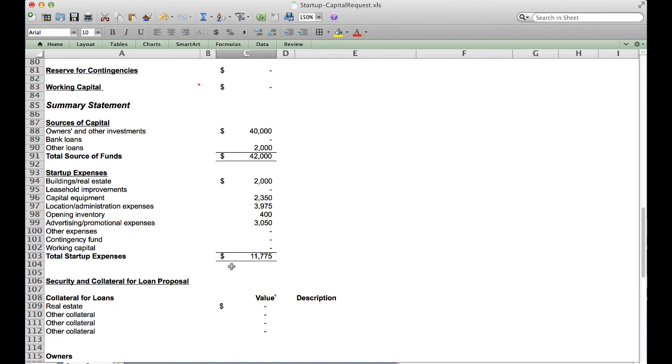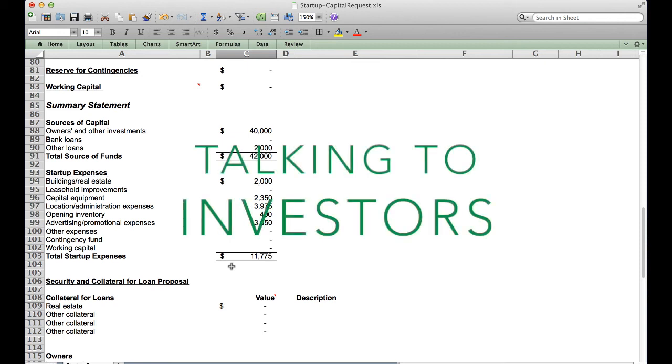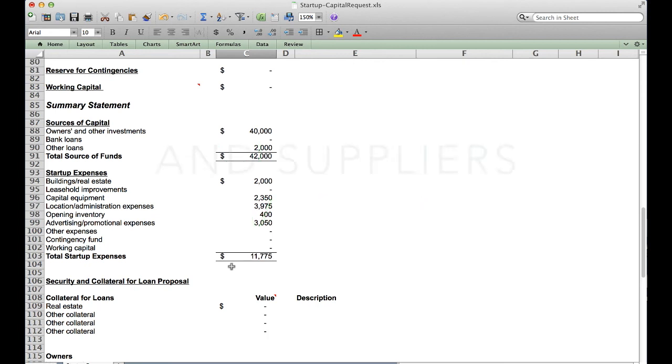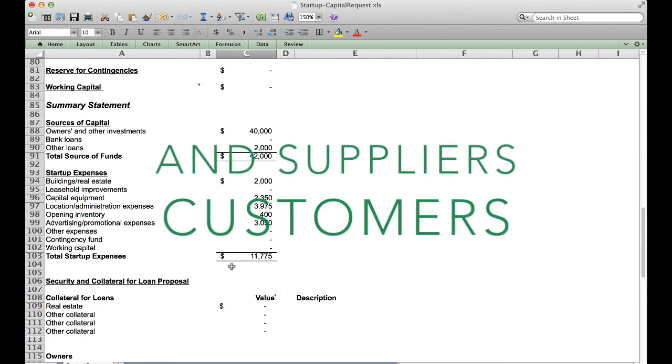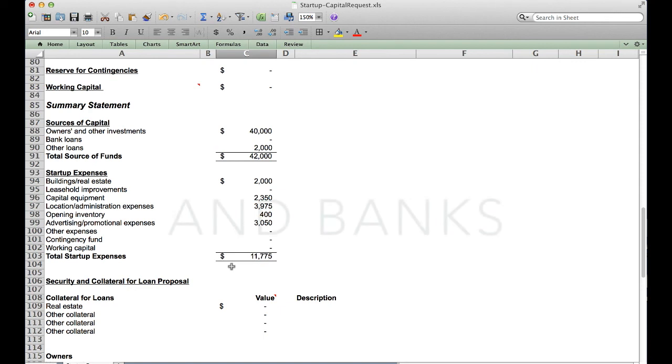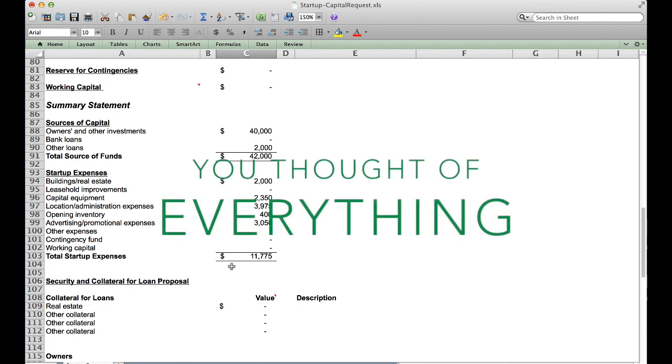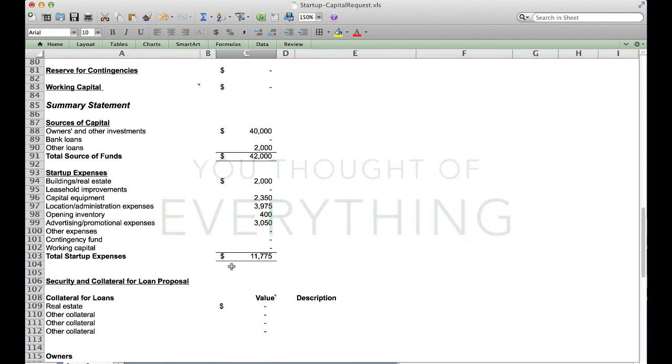Tracking your startup this way is a great first step to financial planning for your success. It really puts you on solid ground for talking to Uncle Bob about investing, or talking to suppliers and customers about how your first year will go. Of course, also talking to banks. Most importantly, this will give you the confidence to know that you have thought of everything.